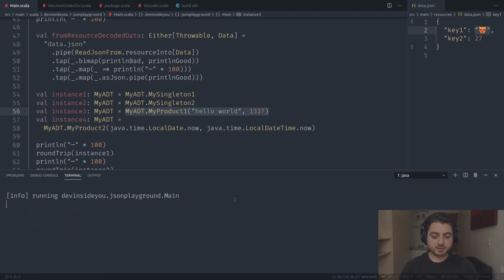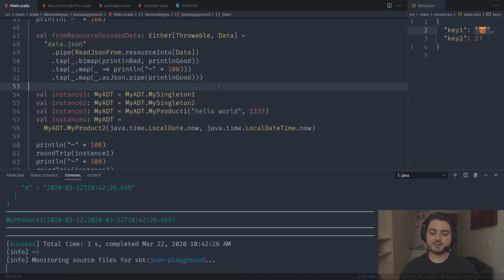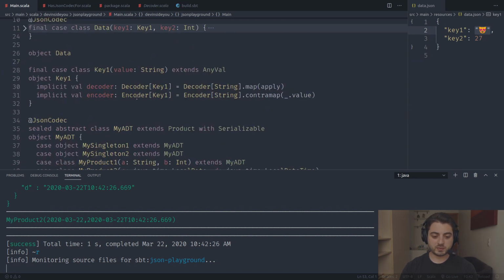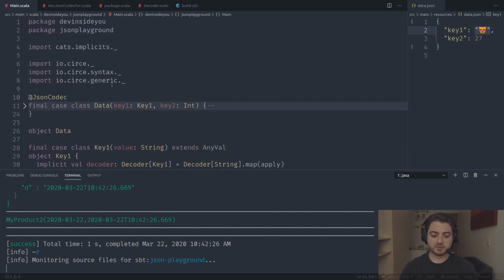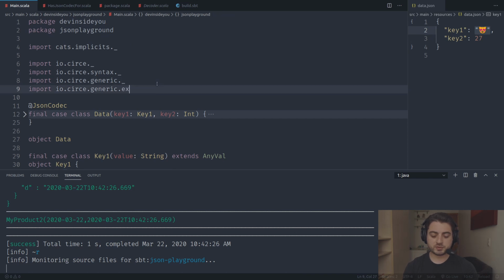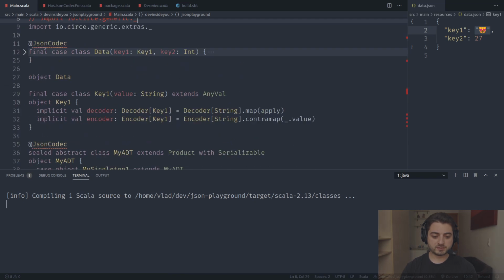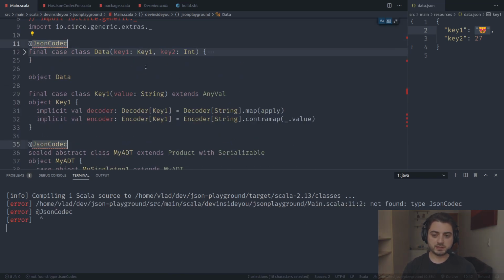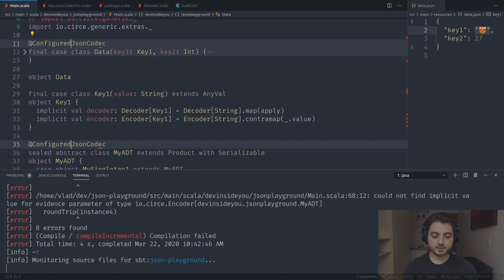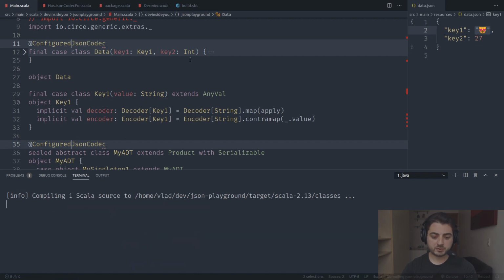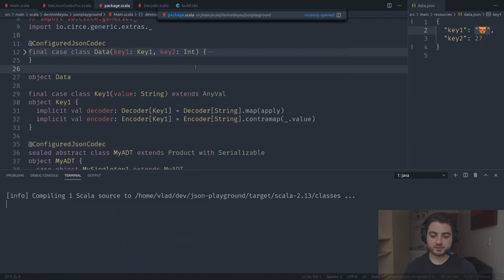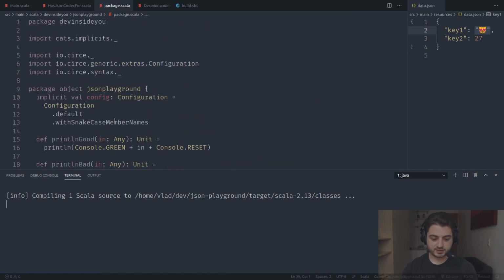Just start SPT like this. So let's run it. And if you remember from the previous video, we actually had yet another annotation in there that allowed us to rename fields and to change the casing of the fields. Okay, so we can go and say, instead of JSON codec, we need to import generic extras like this. In fact, we don't need the generic anymore. And now instead of at JSON codec, we can say configured JSON codec. And if you remember, in our package object, we still have the configuration for it. So the configuration is this one, and we say with the snake case member names.